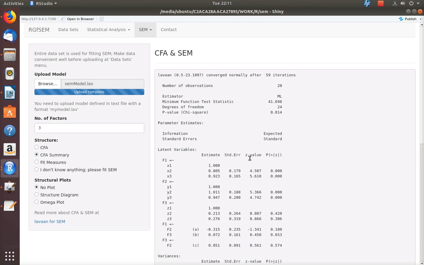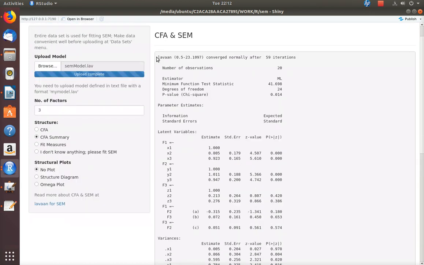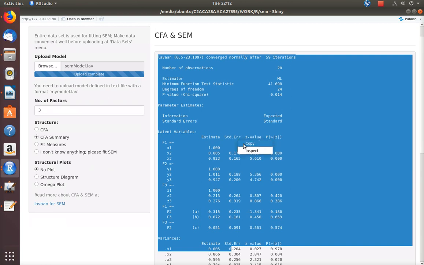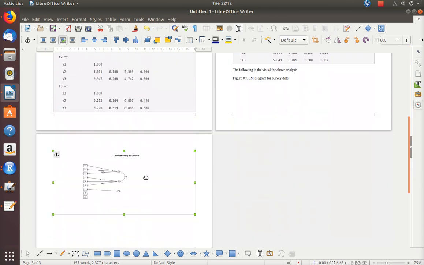for normal academic research as well as corporate research work. In case you would like to make reports, you can straight away copy and paste this information into Word files and then go ahead with your reports.